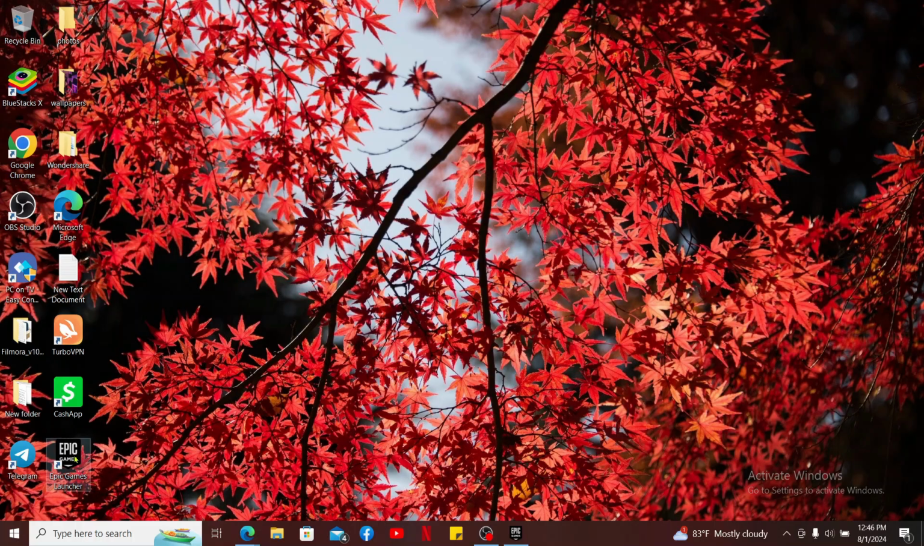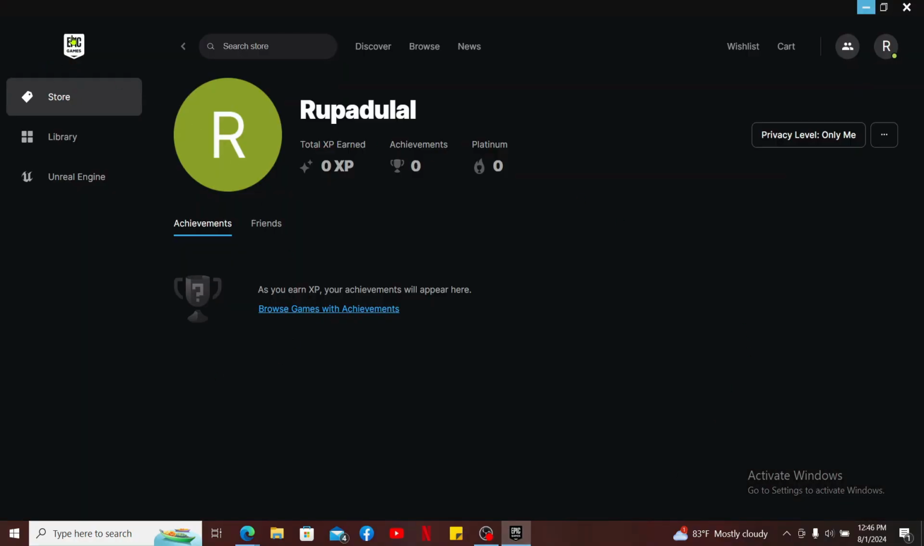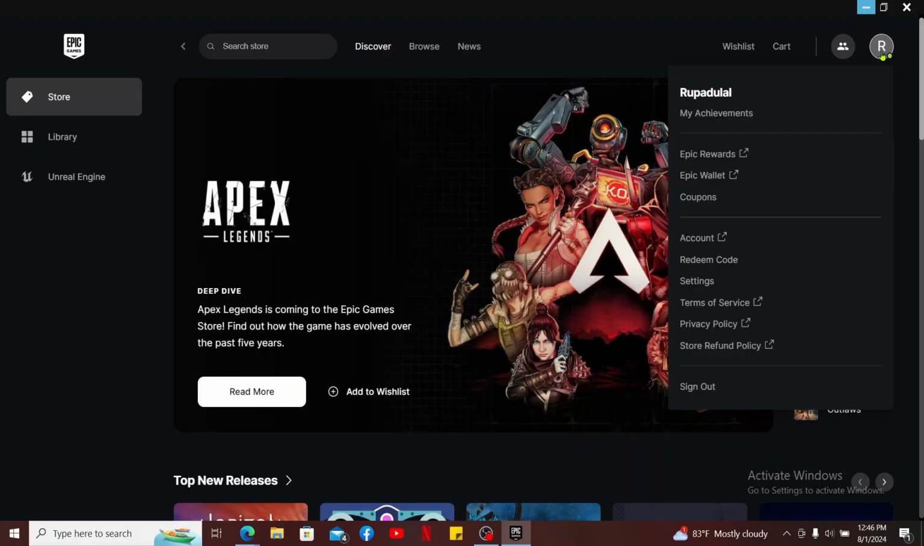First of all, open your Epic Games launcher on your computer, or you can also go ahead and sign into store.epicgames.com. After you are logged into your account, go to the upper right hand corner and click on your profile picture. In the pop-up menu, click on My Achievements.